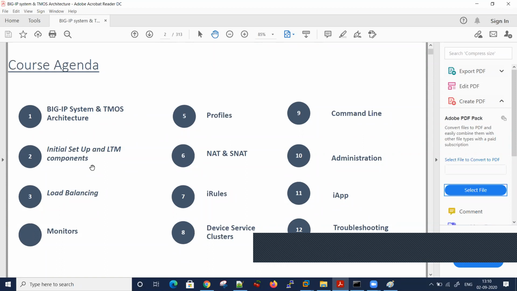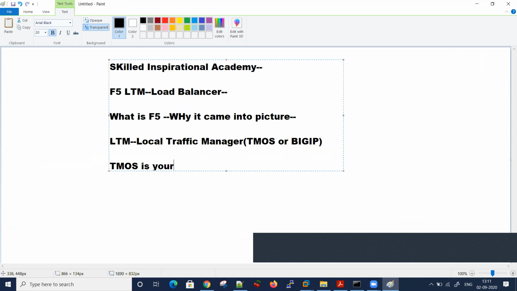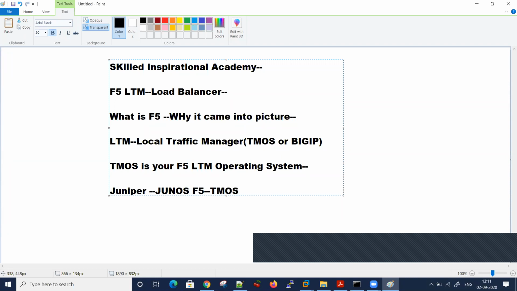LTM and BIG-IP are the same term. LTM is called Local Traffic Manager, which is also called TMOS or BIG-IP. TMOS is Traffic Management Operating System. TMOS is your F5 LTM operating system. Like we have Juniper Junos, in F5 we have TMOS, so it's like that. And F5 has different products in the market, which we will cover in detail.